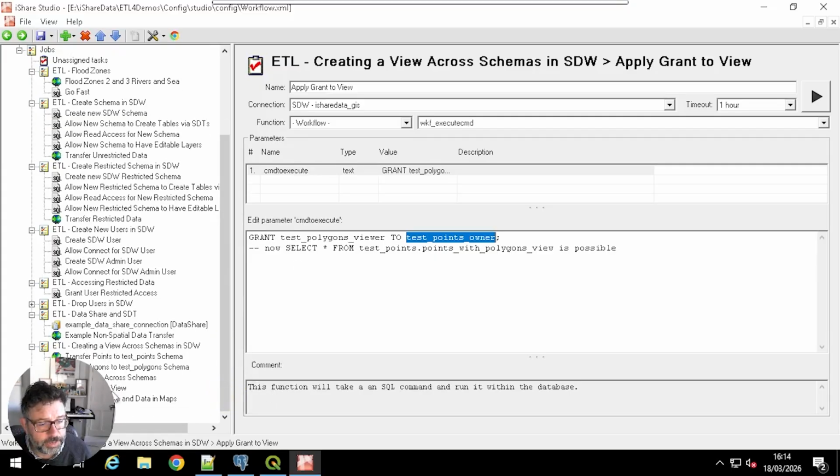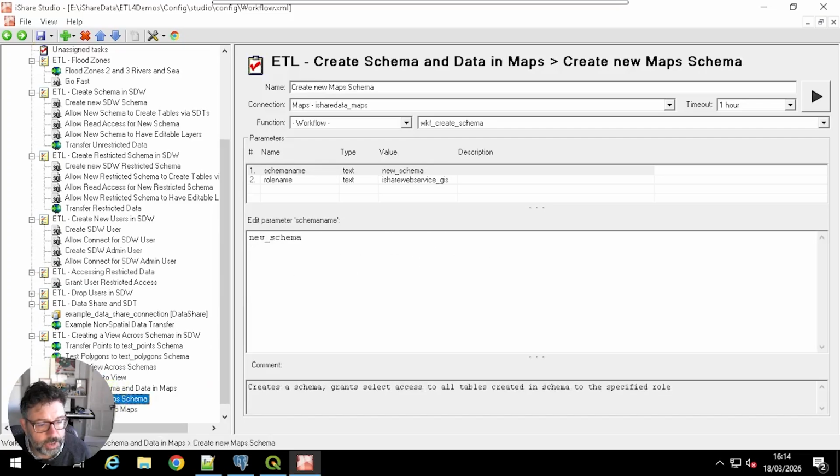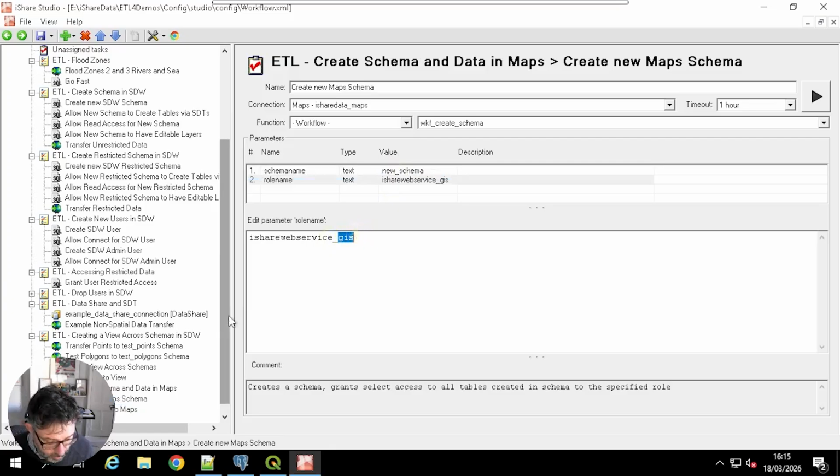Now we've got our data set up with the polygon names, and we want to get it into the maps database. So for that, we need to create a schema. Creating schemas in maps is a lot more straightforward. There isn't any consideration really to do with access. There's really just one role for creating schemas and moving data. That's iShare data_maps. And to read that data, that's the iShare web service. And that is wrong. That should be maps.